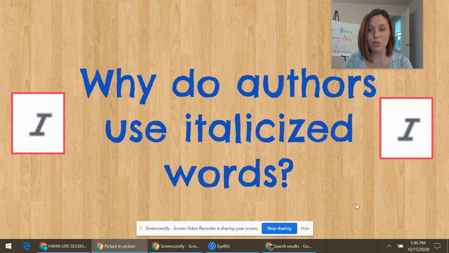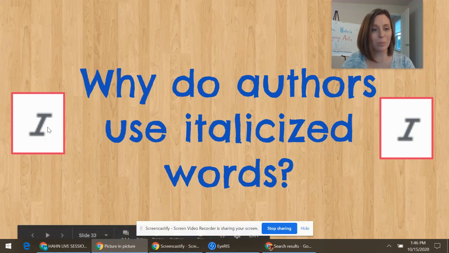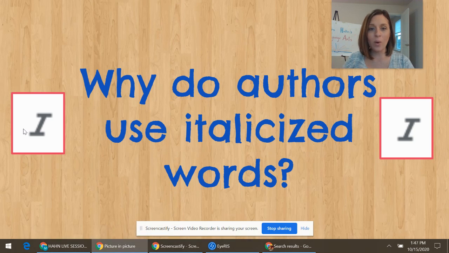So, one of the things authors do is they use italicized words. These are words that are slanted, and the italics button is a little blurry here, but the italics button is up at the top of a Google Doc where you would find file, view, etc., near like the B for bold, near your highlighting tool. So you would click that I, that slanty I, and it would italicize a word.